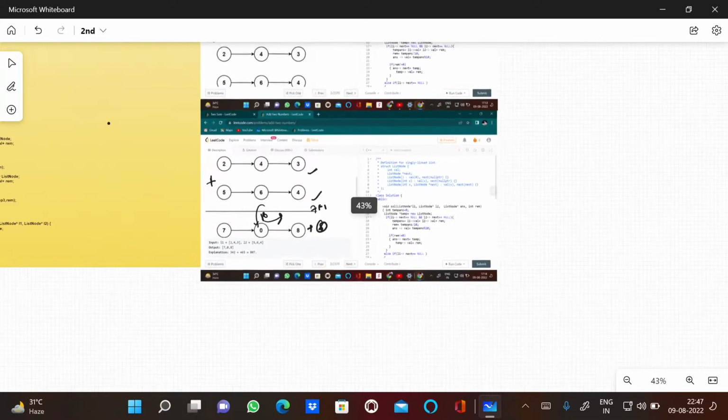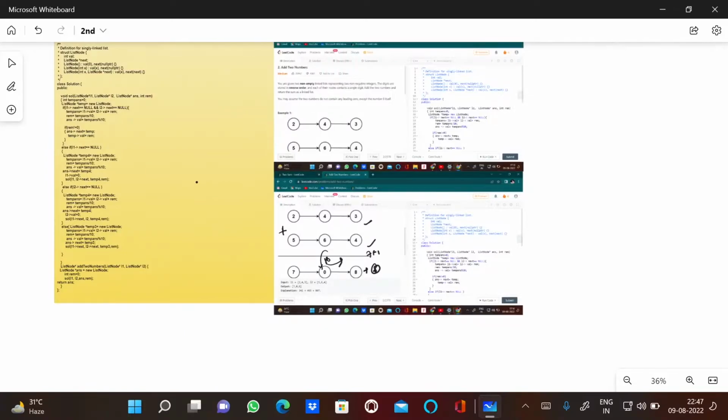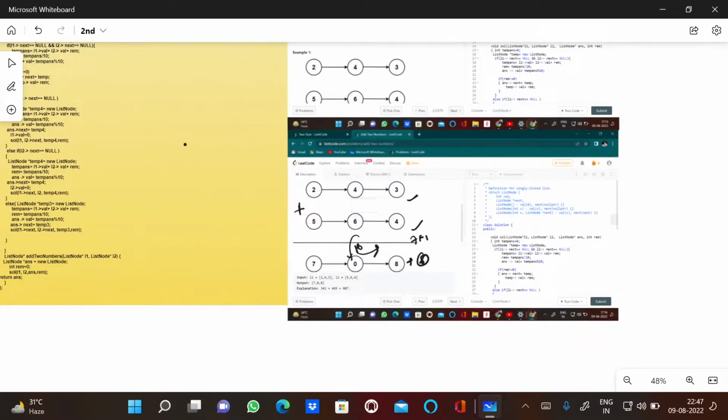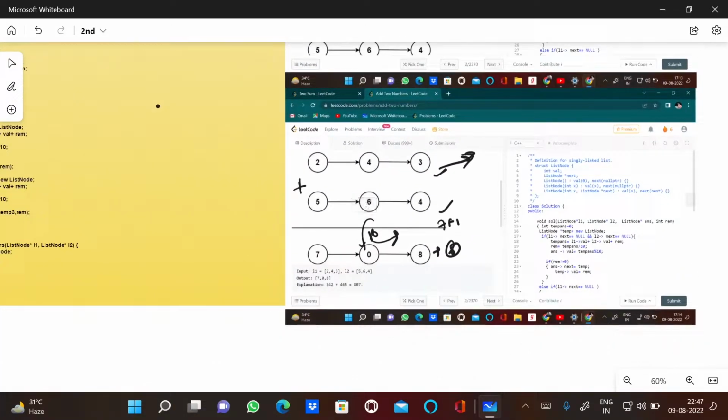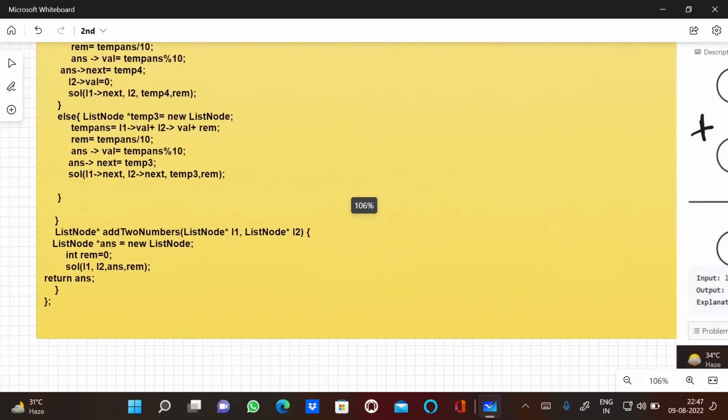So let's see how we can solve this question, right? We can do one thing: it's not a vector, it's a linked list, and we need to return the answer in a linked list itself. So we need to make a new linked list, right? So see the solution part here.